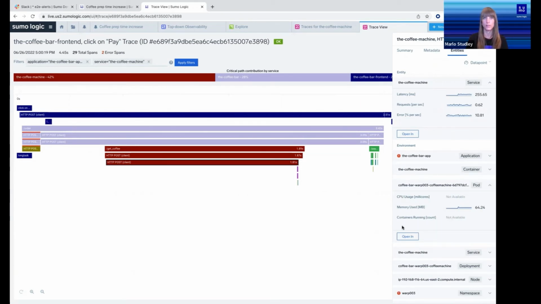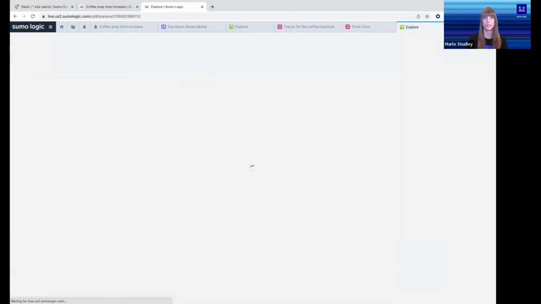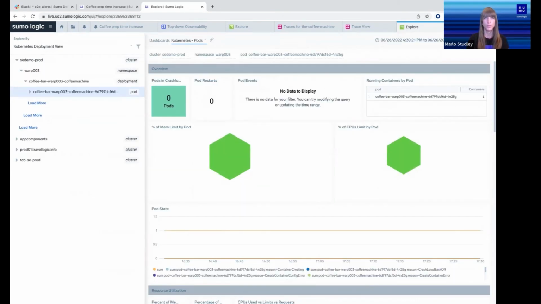And let's check out infrastructure KPI for this Kubernetes pod that executed this call. I'll go ahead and open this in the entity dashboard. Sumo Logic automatically collects all Kubernetes logs, events, and metrics to present a comprehensive view of any potential issues. This is just one of many views you can use to understand the application infrastructure health.